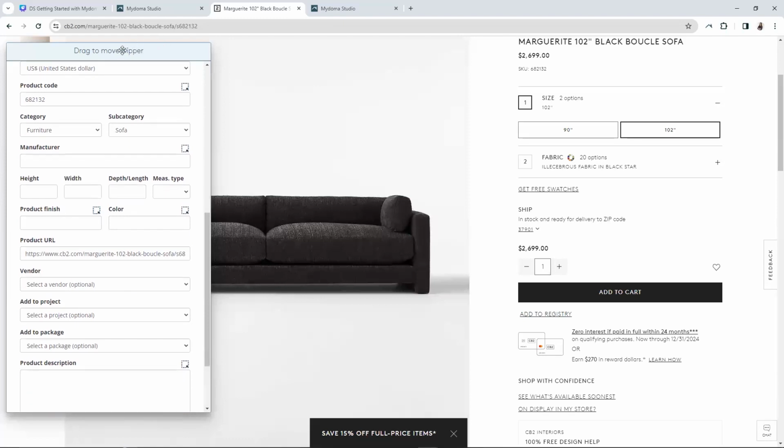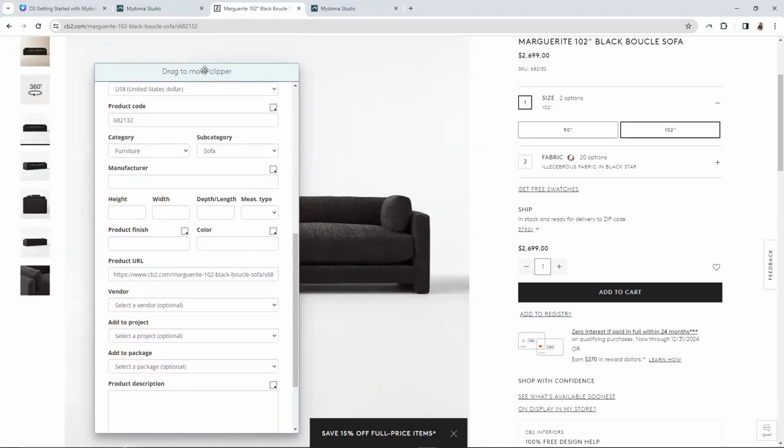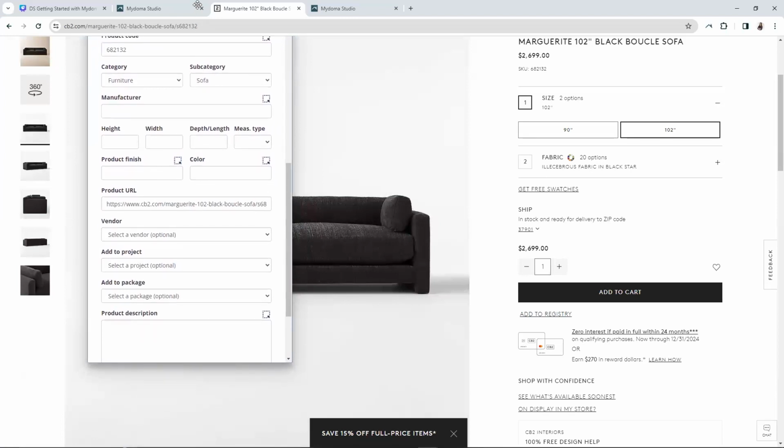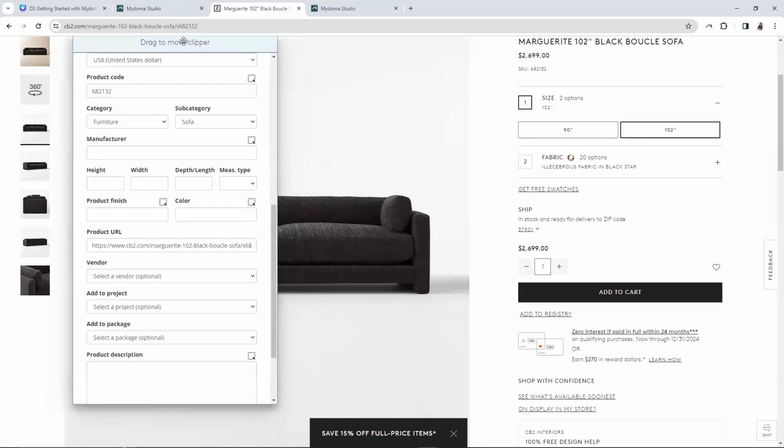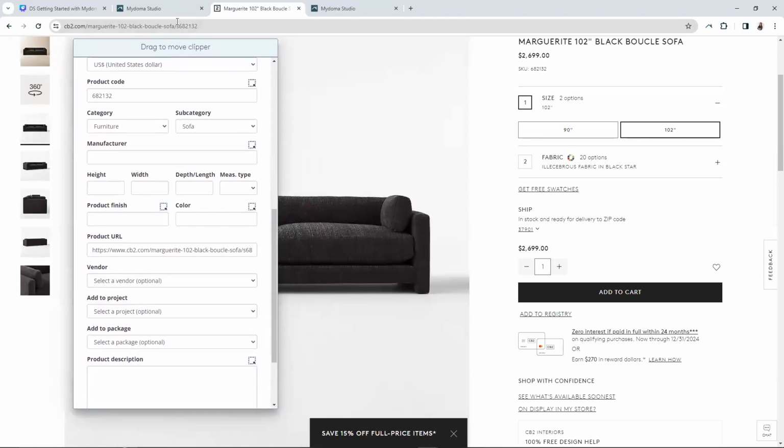And then if you needed to move it around, you can click and drag to move it around. Just be careful to not pull it too high up because then you can't move it after that. You just want to make sure that it stays underneath the URL.